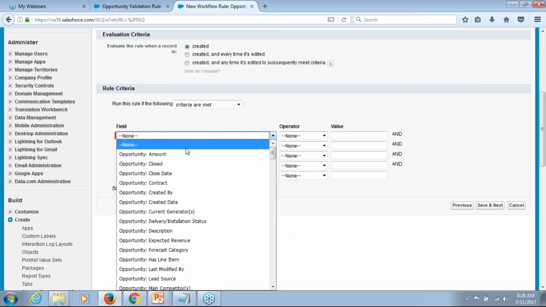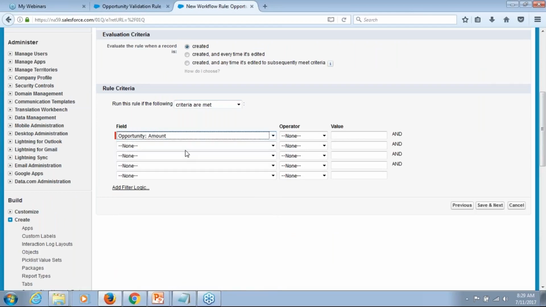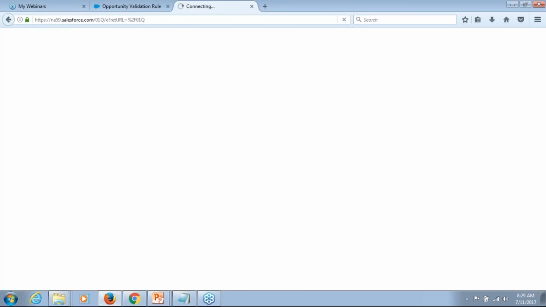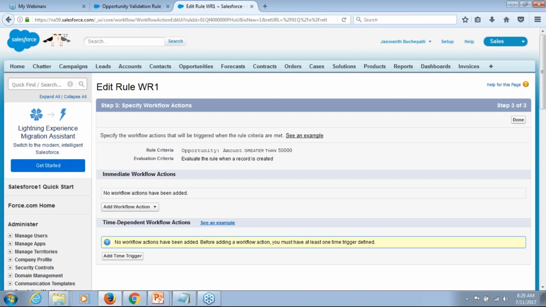Now, what is the rule criteria? Amount greater than 50,000. Okay. Now we are done with defining the rule criteria, evaluation criteria. We have to define the actions. So step number 3 is specify workflow actions.